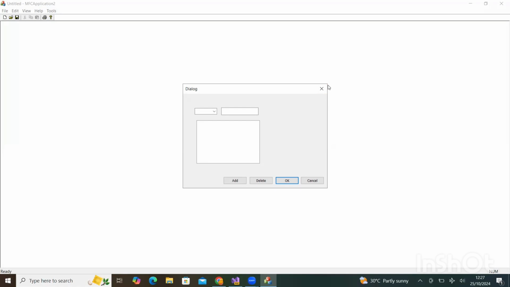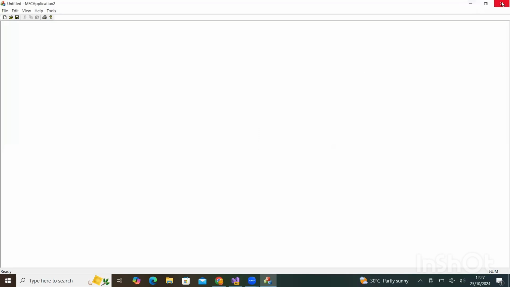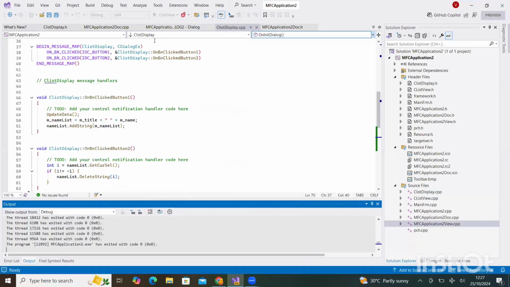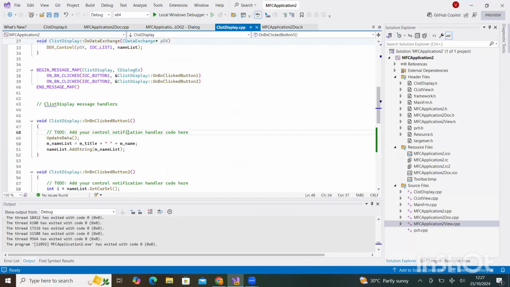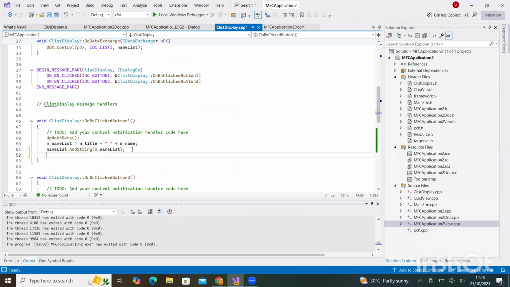So we need to make some changes in this add button. Let me locate that add button first. When I click this dialog and double click on this add, it will take me to the place where this add function is being declared. Let me add some code for this add. This is the place where we are displaying the names on the list. At this point, I need to also add the names to my array also.